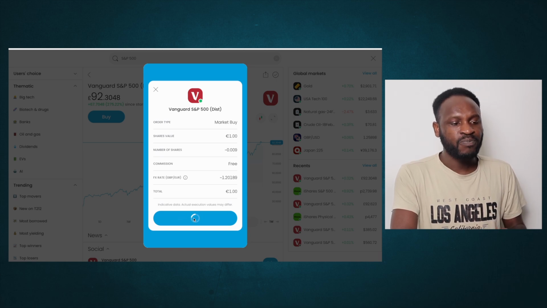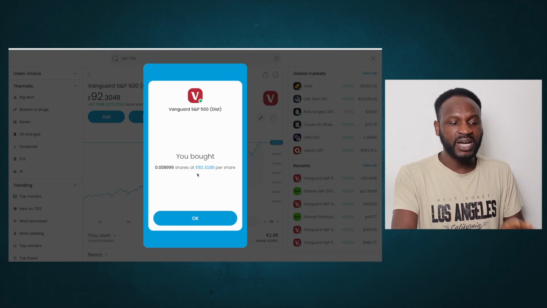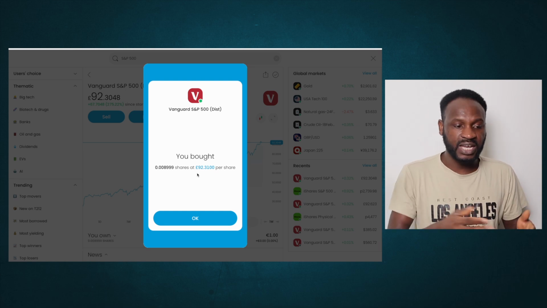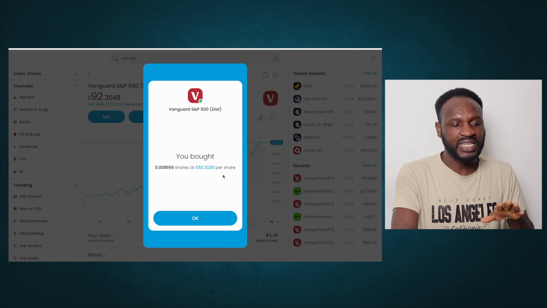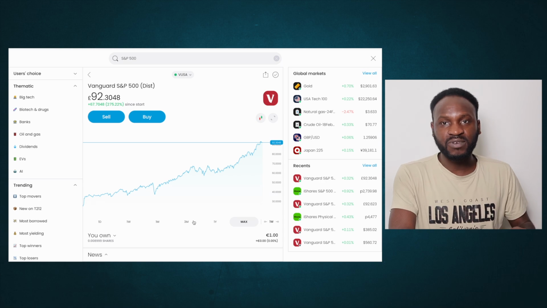Once you click on buy order, this your share is going to be placed. You see order placed, and if the market is open, this your share is going to be launched immediately, and you can start accumulating money. You can see that the market is open and the share is live now. So once I click on OK, that is everything I just need to do.